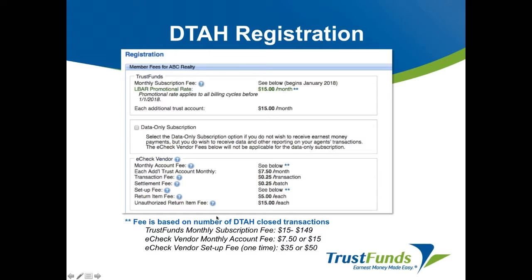You'll also see the other fees associated with your Trust Funds account. There is an e-check vendor account. That's actually the processing account that moves the money. Trust Funds never has access to your funds. Those go directly between that processor, the buyer's bank account, and your trust account. So there are processing fees associated with that, and you'll see all of that detail on this page as well.